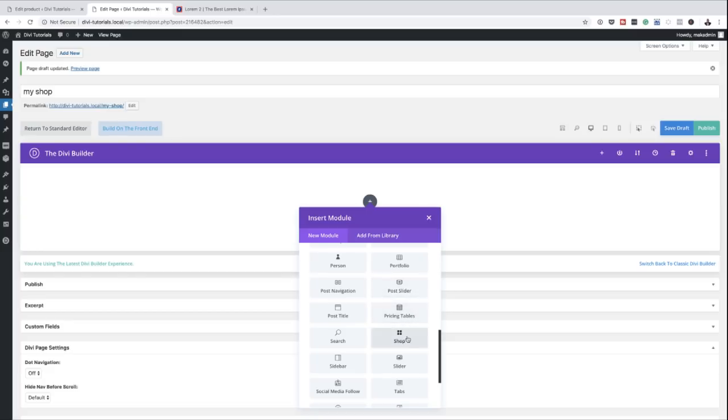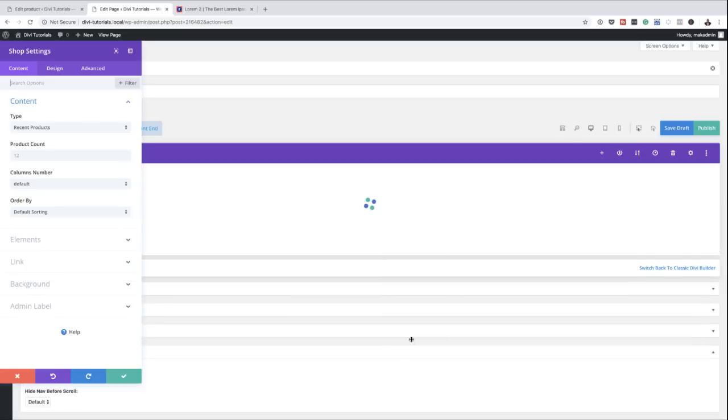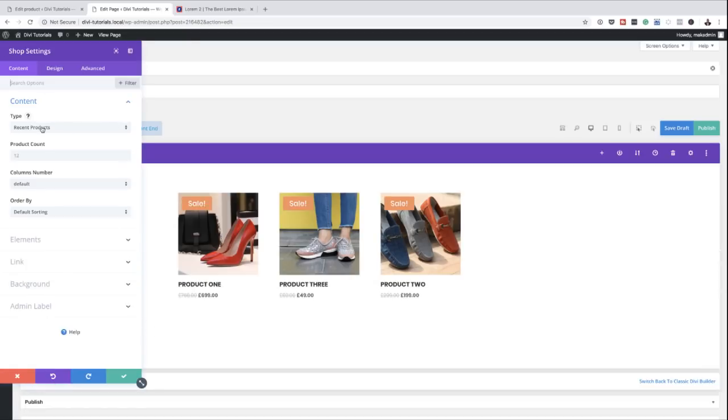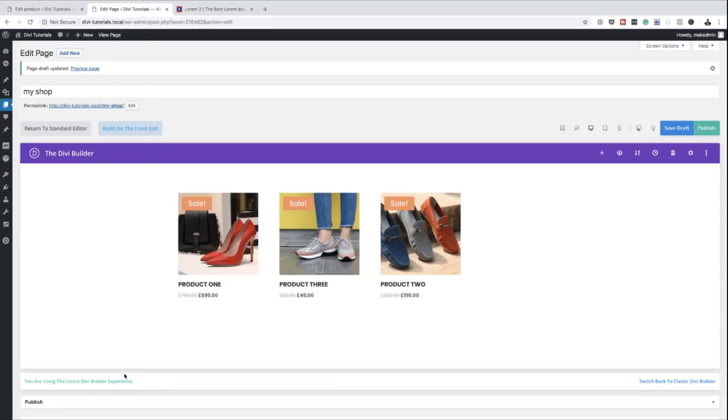Right, so you can see here we have this shop that has been added onto our modules, which I think is really good, because if I select my shop here, I can choose what products I need to show. So now I have recent products. I can specify how many I need and also how many columns I need in there. Okay, so now that we have that, I'm just going to go ahead and save.